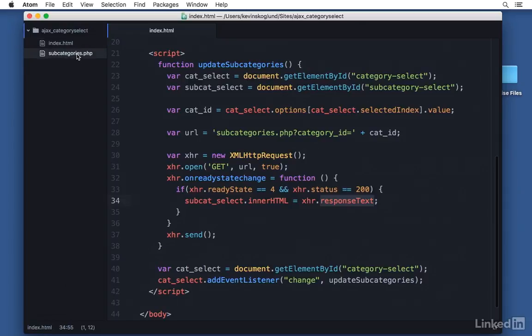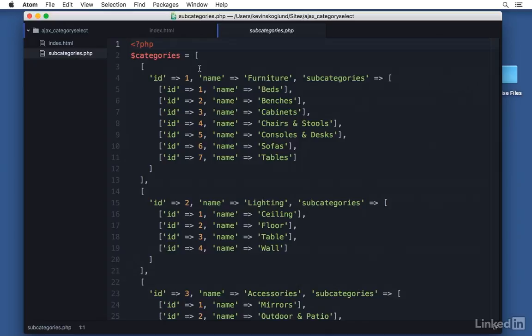Let's take a look at subcategories.php. At the beginning, I just have a list of categories. Now, this is the kind of information that would be great to put in a database, but rather than try to build a whole database just for this one example, I'm going to simulate that by having an array with arrays inside of it. So we have a categories array, and the first category is furniture, then we've got lighting, and then we've got accessories.